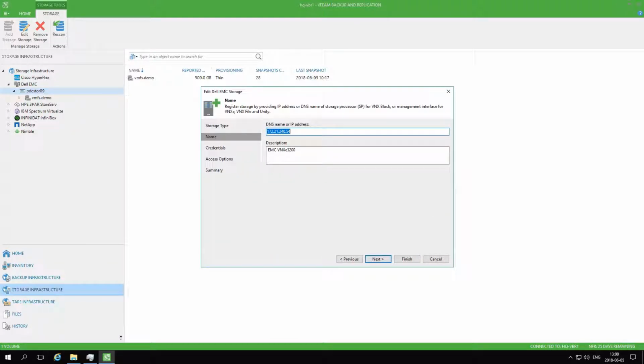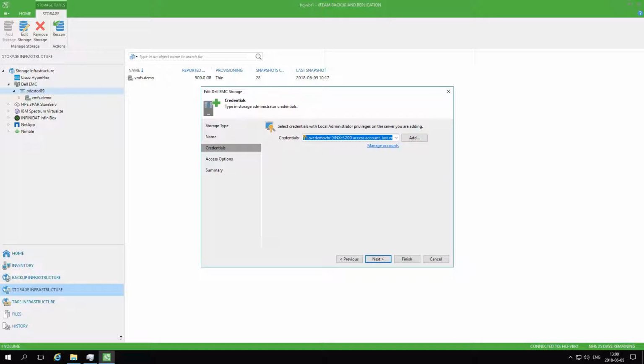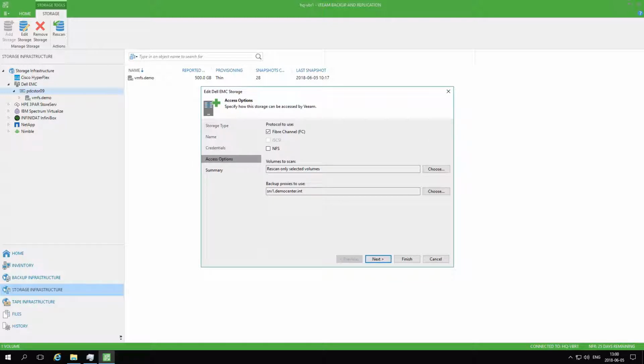This is the actual IP address for the controller. You need the appropriate access rights, because obviously you need to speak to the storage admin to ensure he's allowing you to connect. Once that's done, then you've got that connection hooked up into Veeam for all the restores and the backup operations.